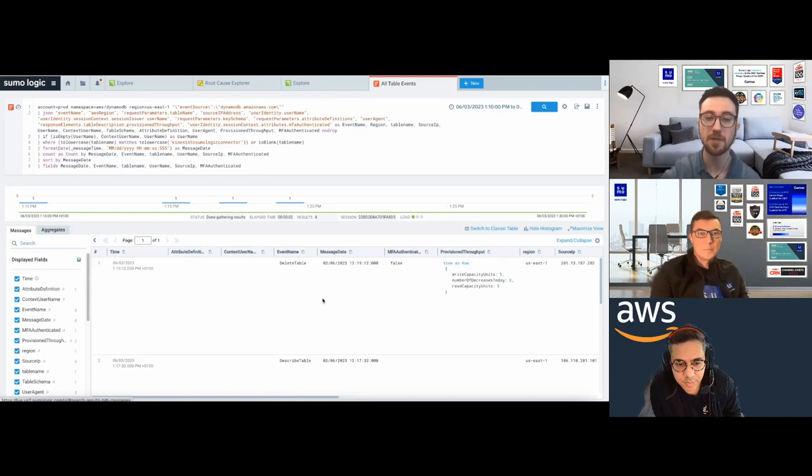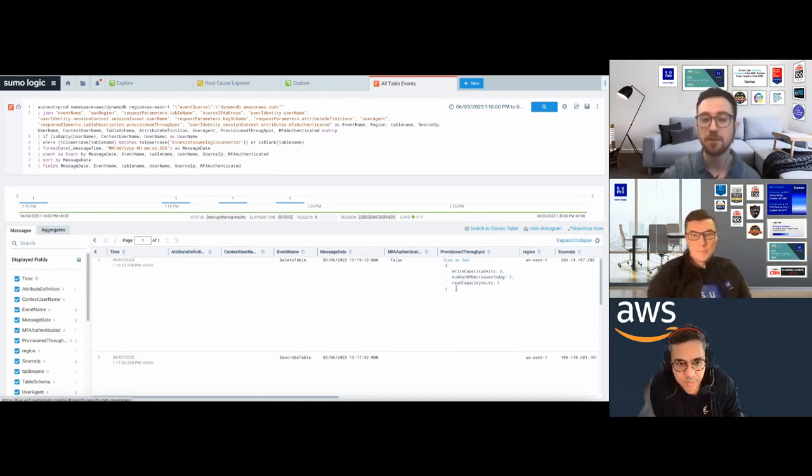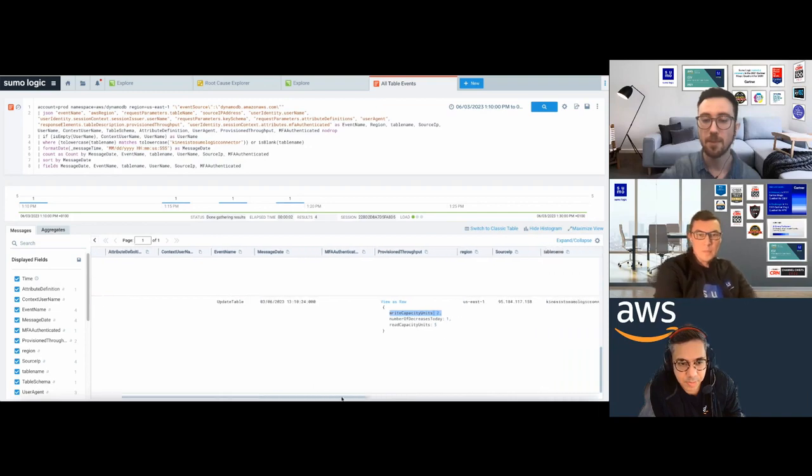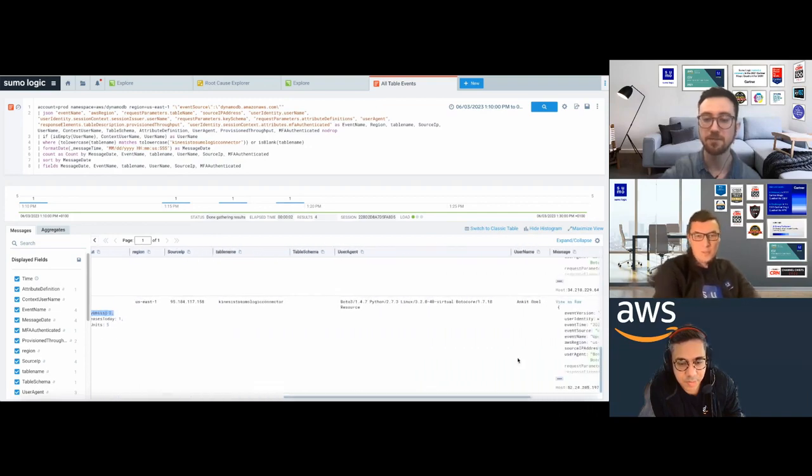So we're looking at the log messages now. And we're looking for the update table. And we see more like an auditing use case. Yeah, sorry, Michael. Yep. And we see Ankit may be the person responsible for what happened.